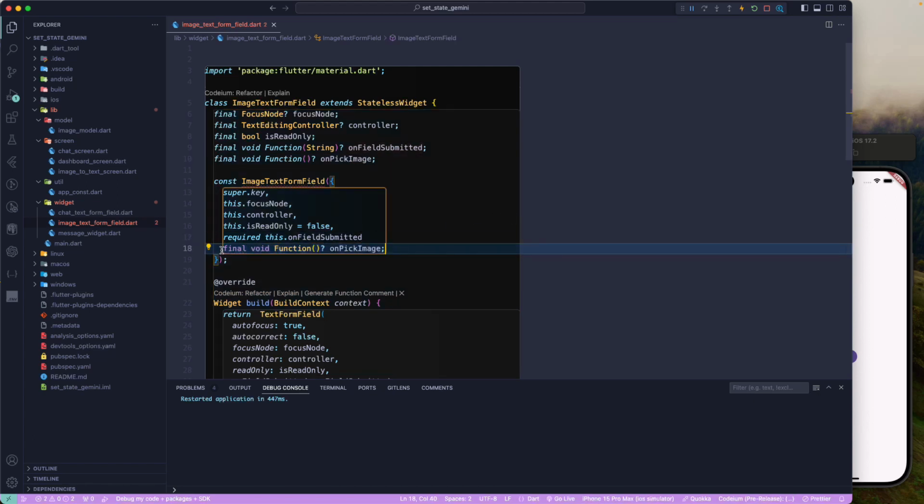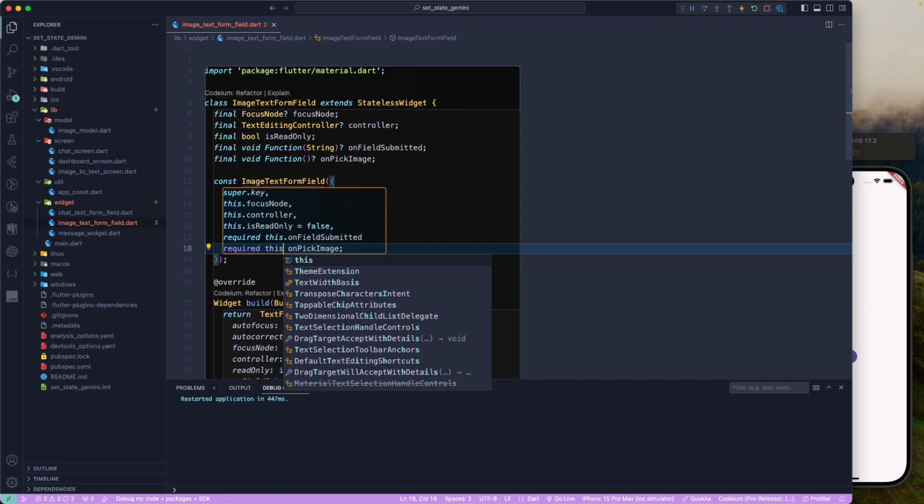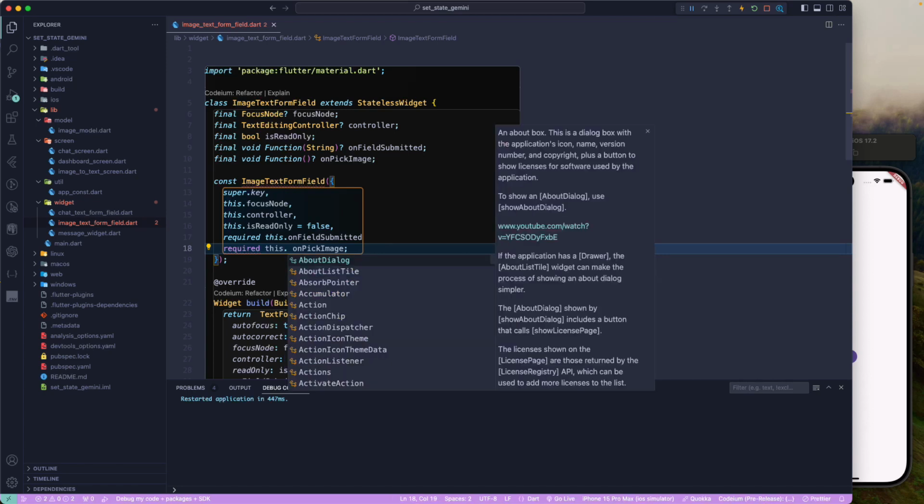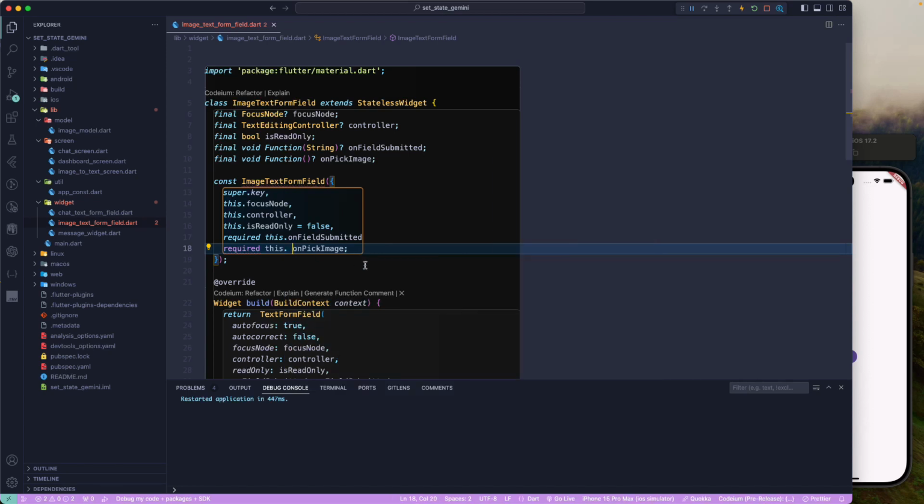Okay, sorry, this should be of the required field. So required, this should be dot the on image pick over here. That should be fine. And let's just go and add the comma over here. Let's not make this one an optional field. So we need to pick an image, right? So we'll just say that this is a required field over here. And let's close this one over here, and that should be good enough.